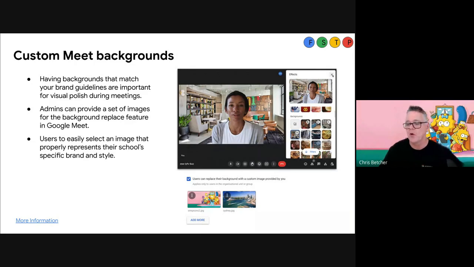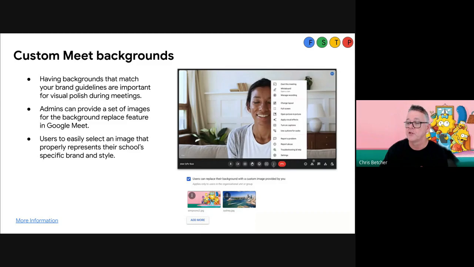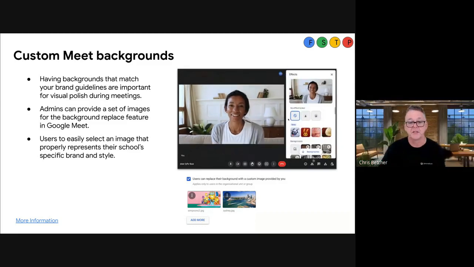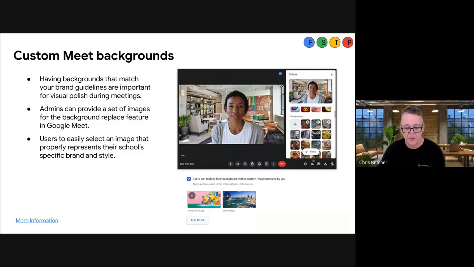So you can put in your approved backgrounds, and if you decide to do that, the students or teachers only have the ability to load the backgrounds that you allow them to load. So you can pre-approve them. That's a nice touch.